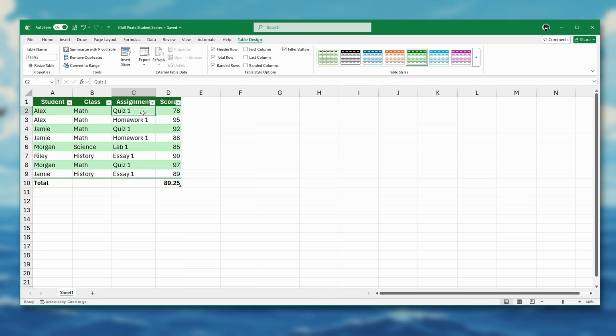In the next video, we're going to talk about when tables are the right choice and when sticking to ranges like you saw in the previous video is a better option.